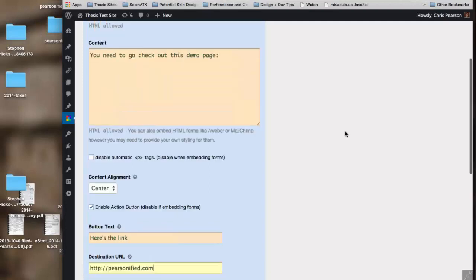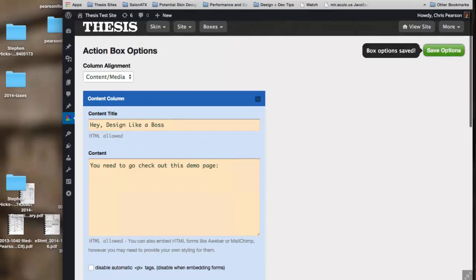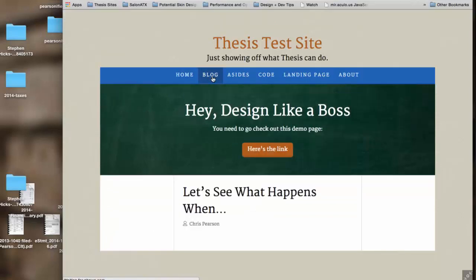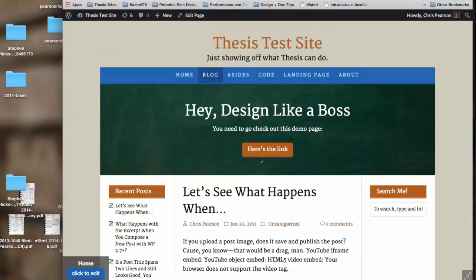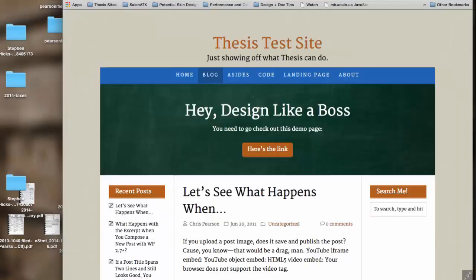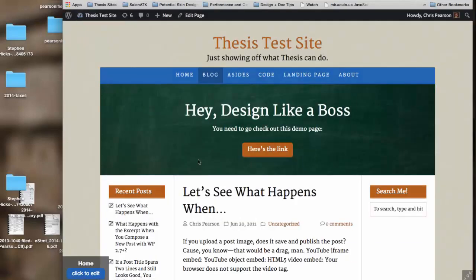It's just a little sample in this case, but go back to here, and there it is. So you dropped in your content, you got a button, and now it goes to the site you wanted to send people to. Super easy. Really great way to generate opt-ins, leads, or just grab attention on your site.